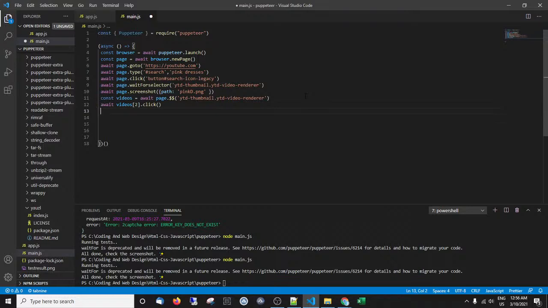So we can see everything that's happening in order, we're going to take another screenshot once it's clicked. Although we are going to watch the bot in action, we're also going to verify that it did what we wanted it to.